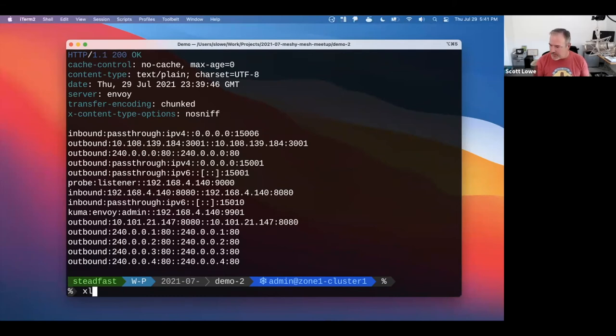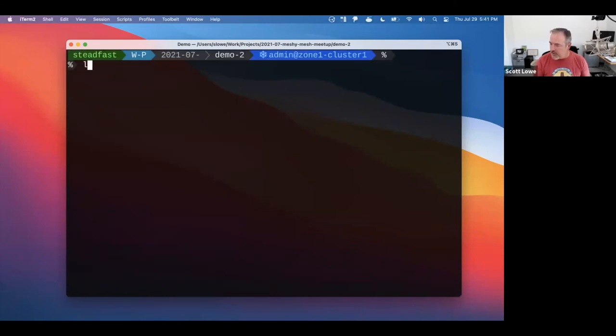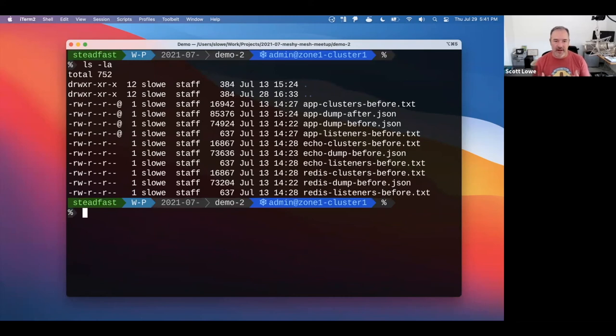Okay, so, alrighty, let's clear this. I have some files, and these files represent a capture of the configuration of Envoy before I make the change, so I can show you what it looks like, and after I make the change, so you can see how it changed and what was different. The first thing I'm going to do is use this Gron tool that I mentioned to pull out information about the listeners.